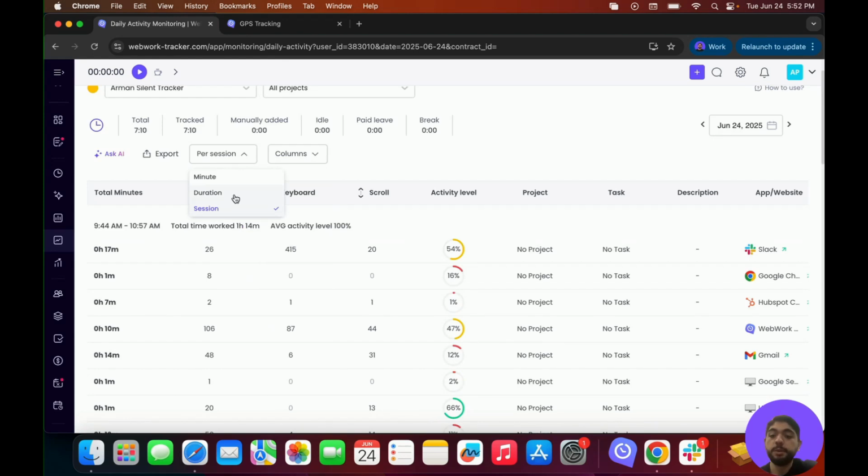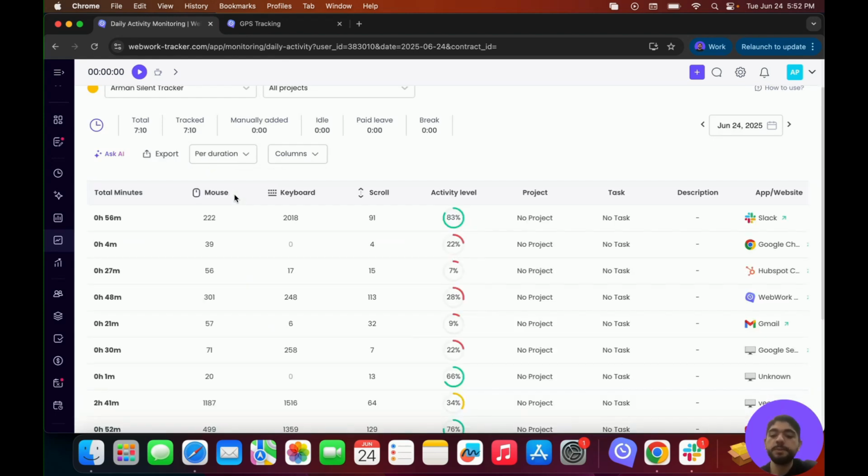After per session, we have per duration. This view groups entries across the entire day, not just the session, based on the matching project, task, description, and app and website. And again, it will show the total amount of time you tracked for that application or website, as well as the amount of mouse movements, keyboard strokes, scrolls, and your activity level.